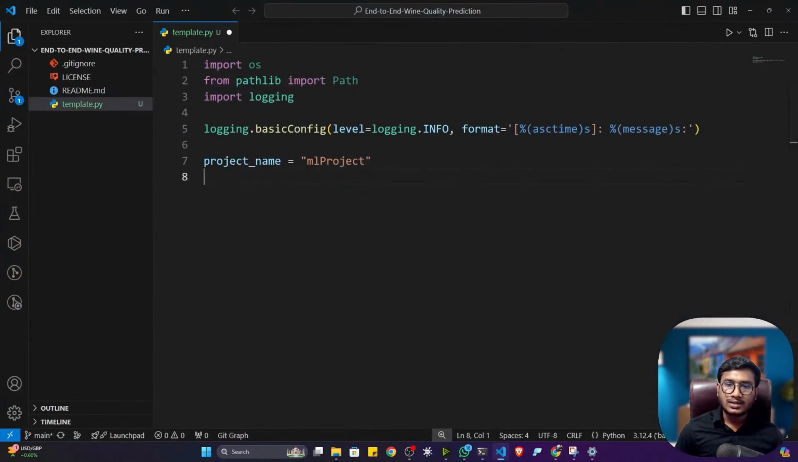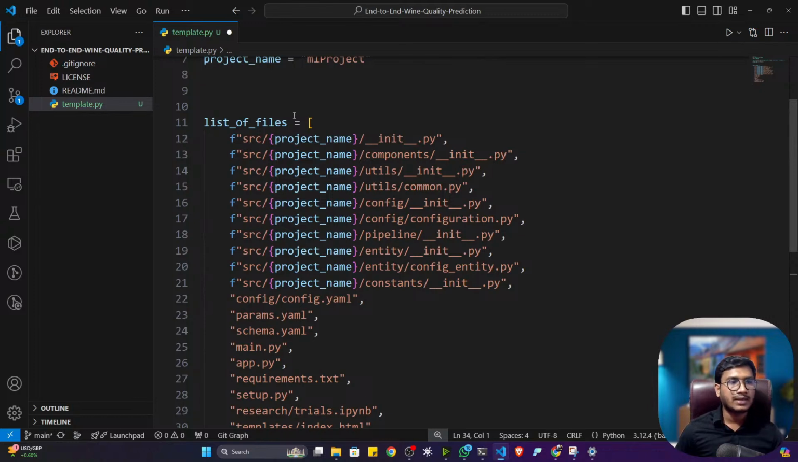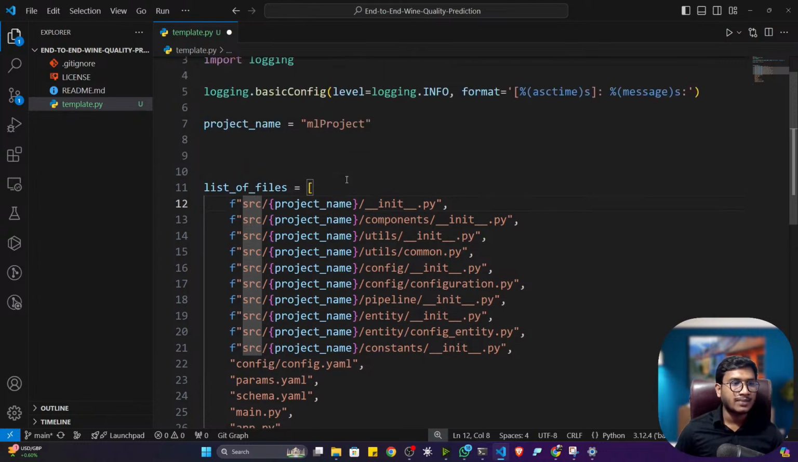Then after that, I need to mention the list of folders and files I want to create here. See, I have created one Python list. Inside that, with the help of an f-string, I have mentioned the folder name as well as the file name. Now you can see I'm creating one src folder. Inside that, I'm creating this ML project, that means my project name. And inside that, I'm creating one constructor file.